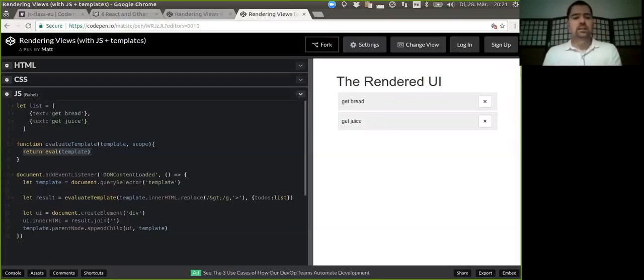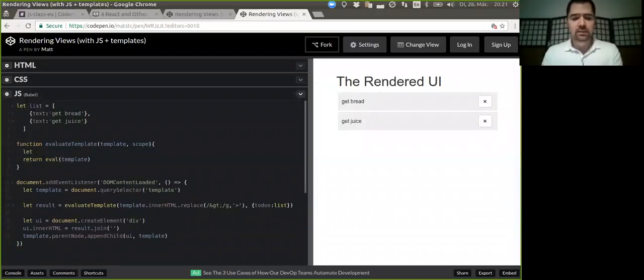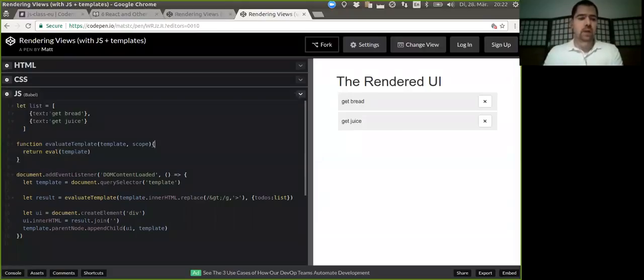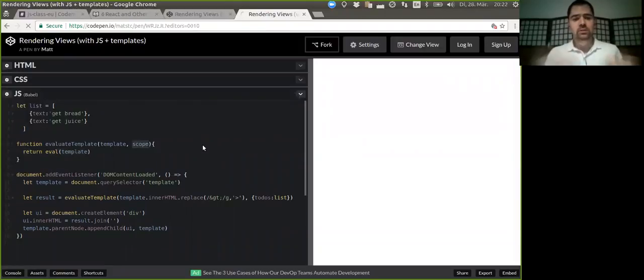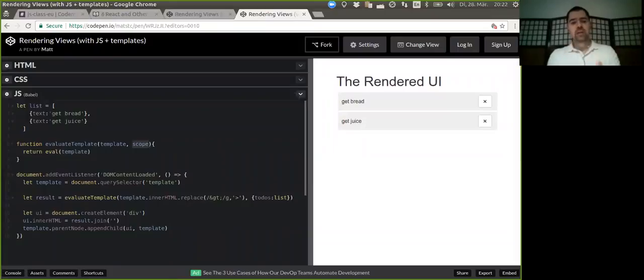And as I do this in that context, the code will have access to variables here. So if I had a variable here, let name equal Matt, then the code would have access to a variable called name. So within that context, I can create stuff for that code. And it just so happens that there is a second parameter here called scope. So the template will have access to its environment, to the scope variable.